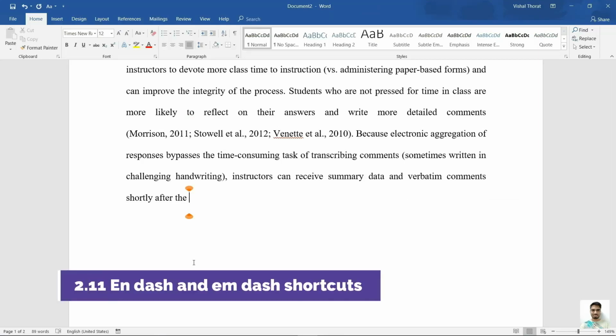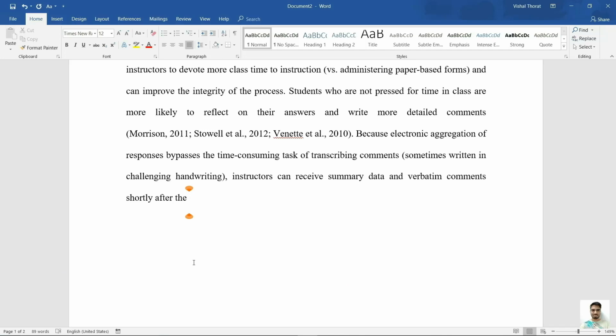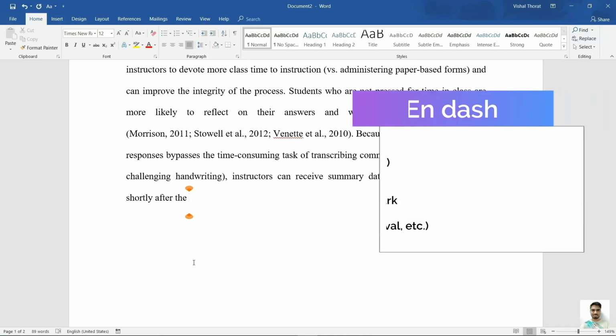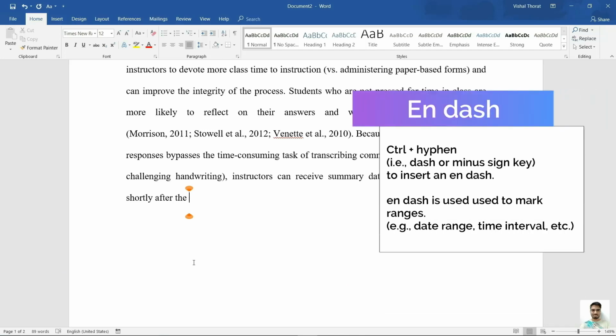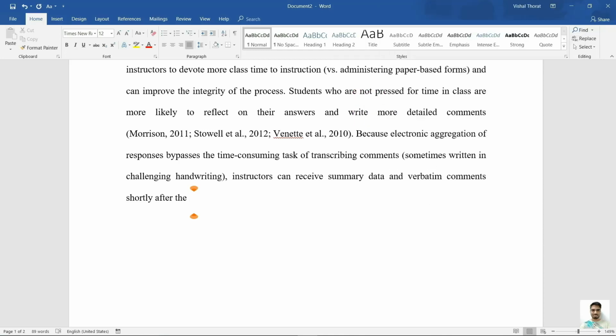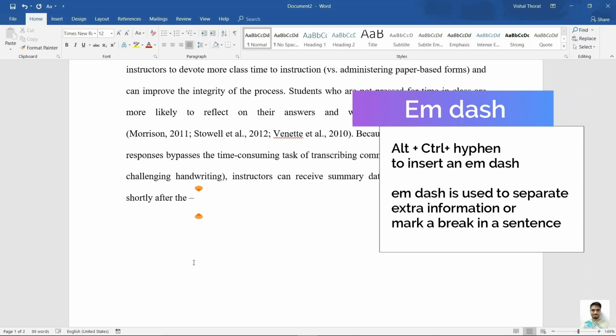Next up we have N dash and M dash shortcuts. N dash and M dash are often used in research paper writing. Use Ctrl plus hyphen, that is dash, on your keyboard to insert an N dash. Use Alt plus Ctrl plus hyphen to insert an M dash.